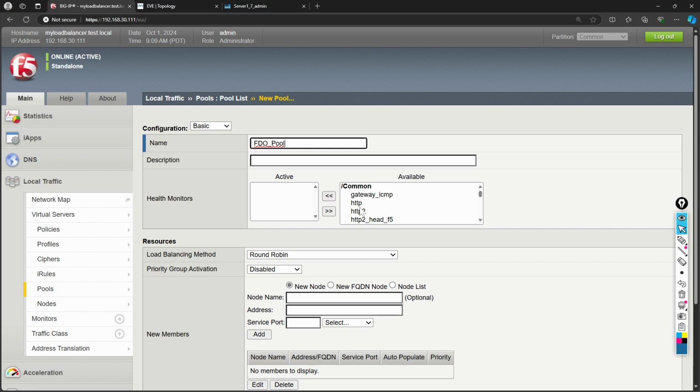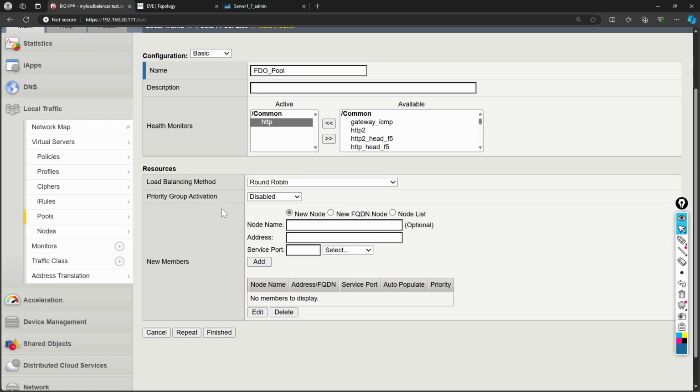And in the FGO pool, we are running the HTTP service, that is port 80. So we will add that as a health monitor. Next thing is the load balancing method, how you want to load balance. I have selected round robin. I will be coming back to each of these once again. As of now, round robin means that the requests will go one by one.